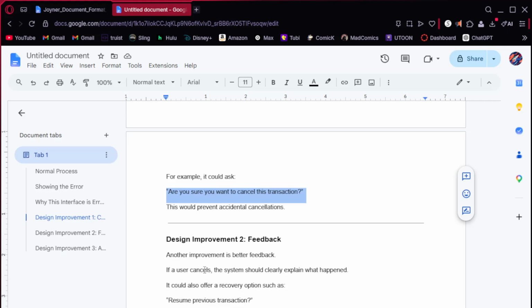Next would be feedback. Another improvement is better feedback. If you could apply feedback to a system, you could get exactly what people want in a specific area. If a user cancels, the system should clearly explain what happened. It could also offer a recovery option such as resume previous transaction or anything along those lines. This would reduce frustration.